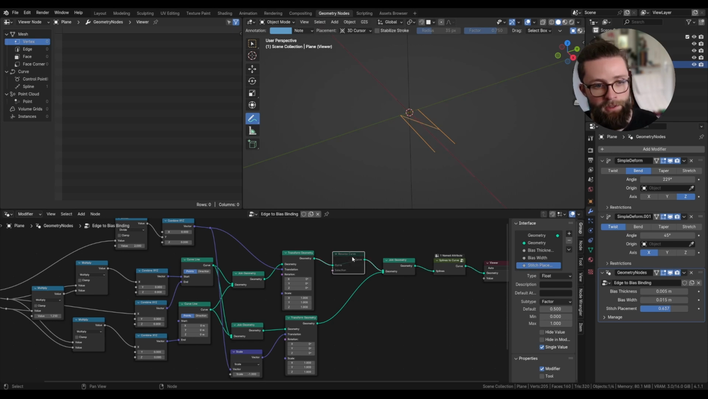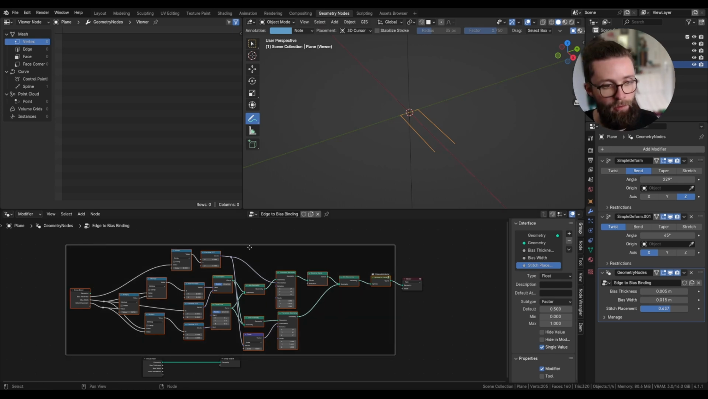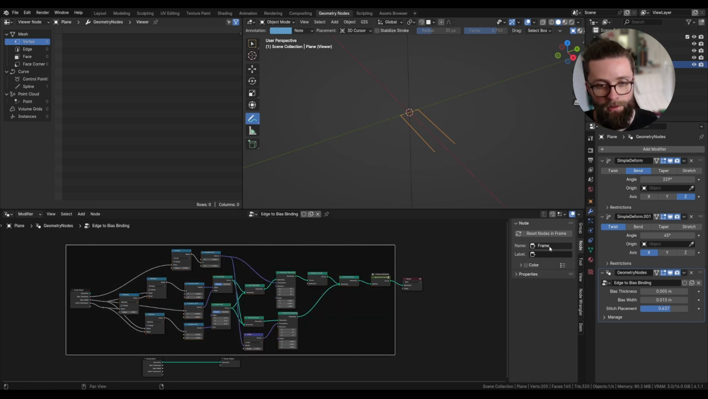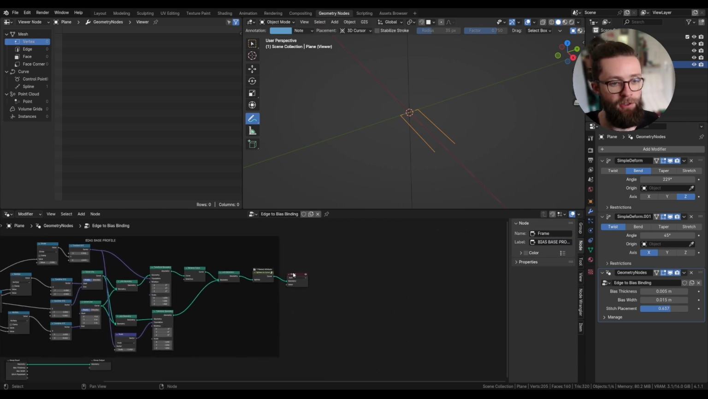So here you can properly see the importance of the reverse curve node, and here we should have a curve with all those control points. So now that we have our base curve, we can frame everything with Ctrl J and label this bias base profile. Now let's add some more control to tweak the bias shape.